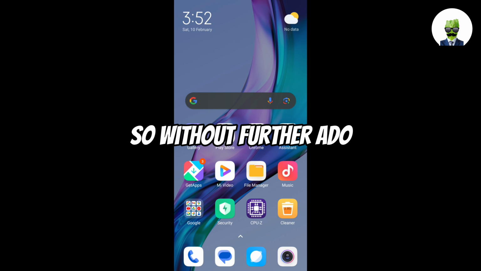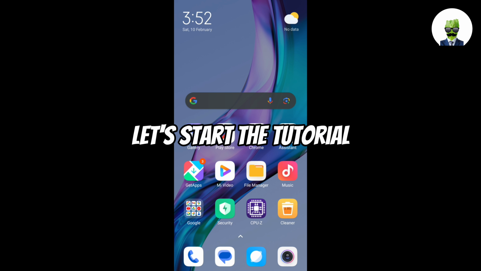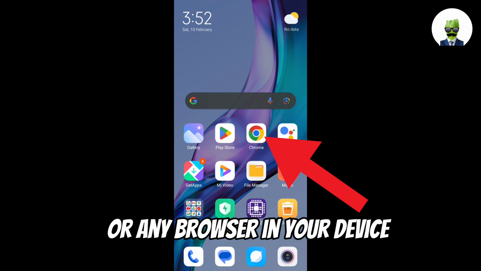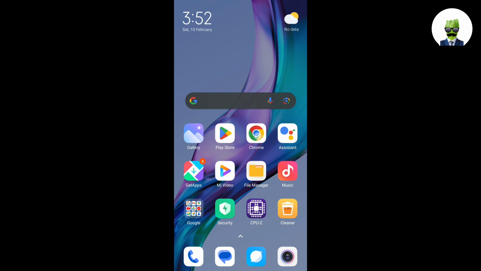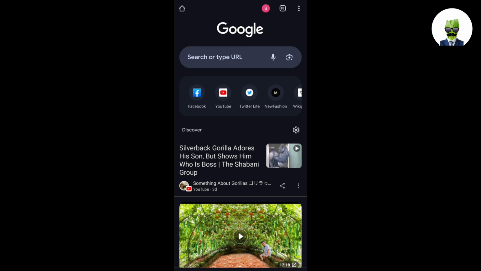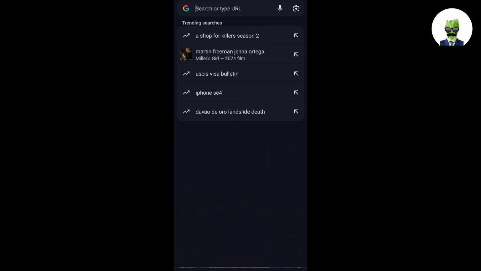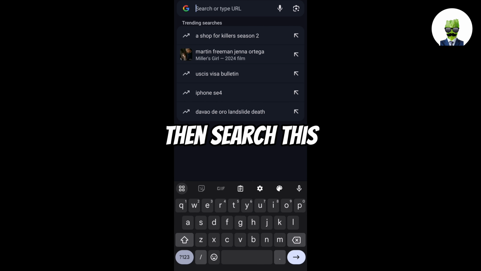So without further ado, let's start the tutorial. The first step to code using your phone is to go to Google or any browser on your device. Then once you've opened Google, tap the search bar. Then search this.